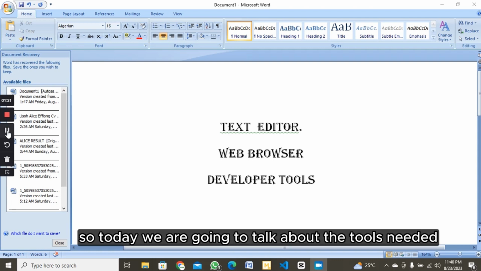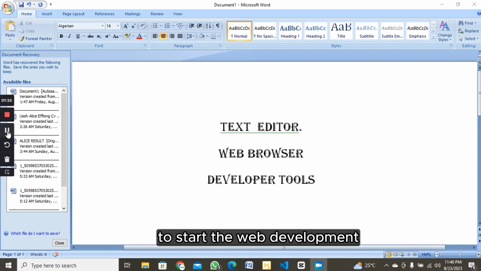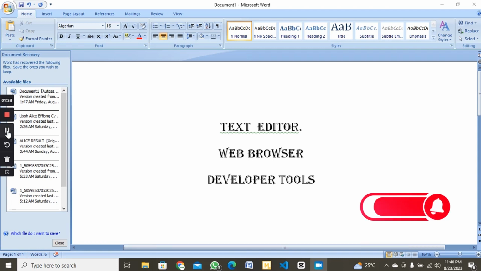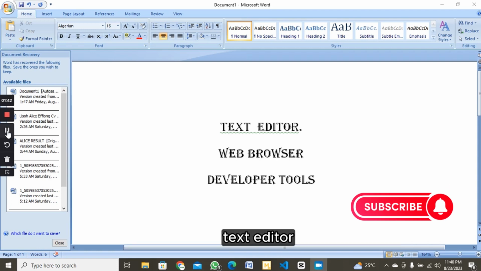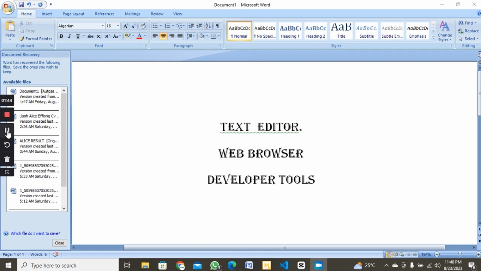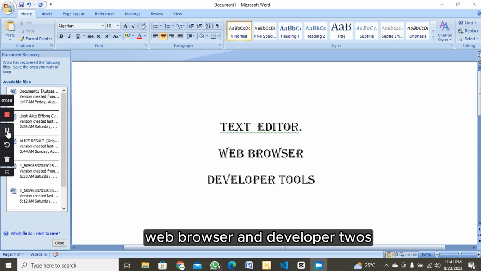So today we are going to talk about the tools needed to start web development. Alright, so the first thing we are going to look at is the text editor, web browser, and developer tools.